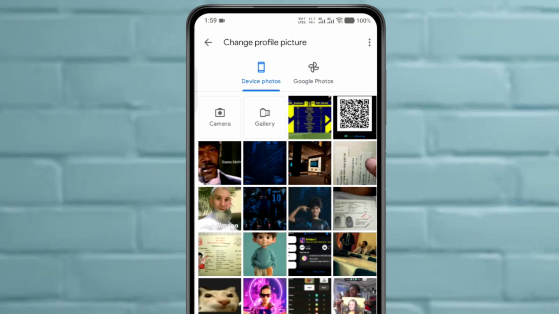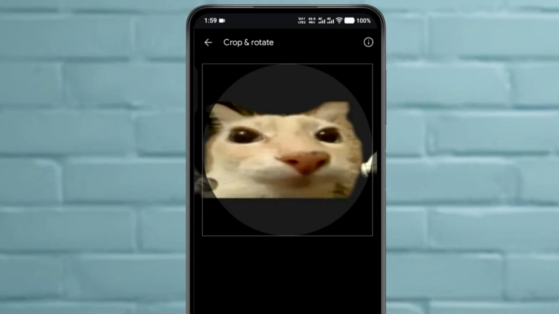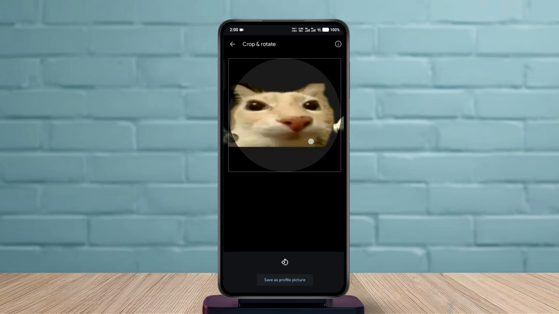You'll see the option to choose a photo from your gallery. Tap it and select the image you'd like to use as your new channel logo or profile picture. Adjust the image if necessary to make sure it looks the way you want. Once you're happy with it, tap Save as Profile Picture.